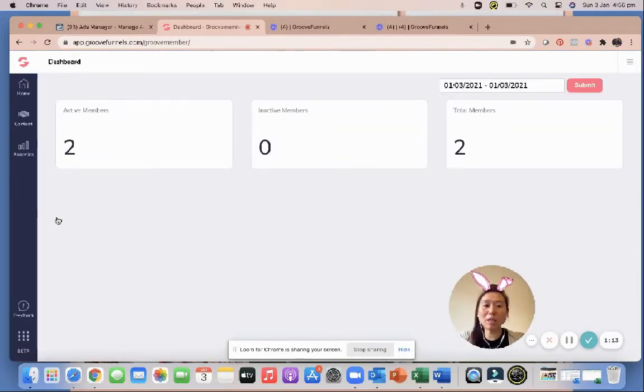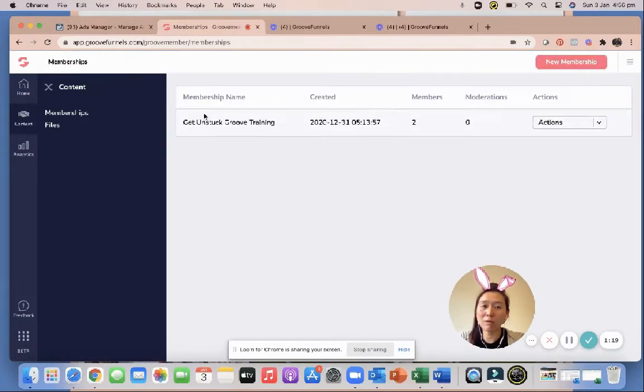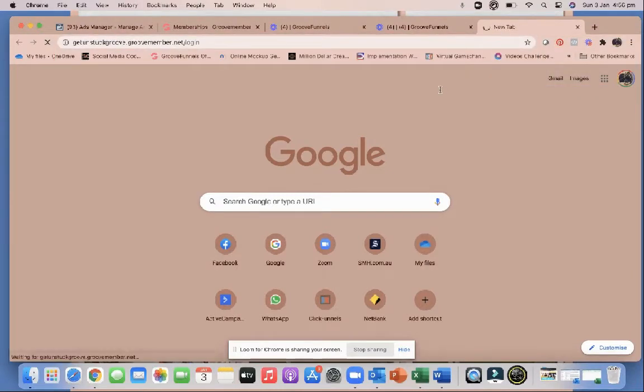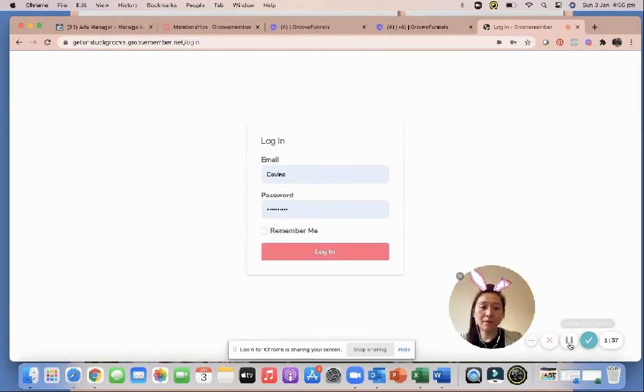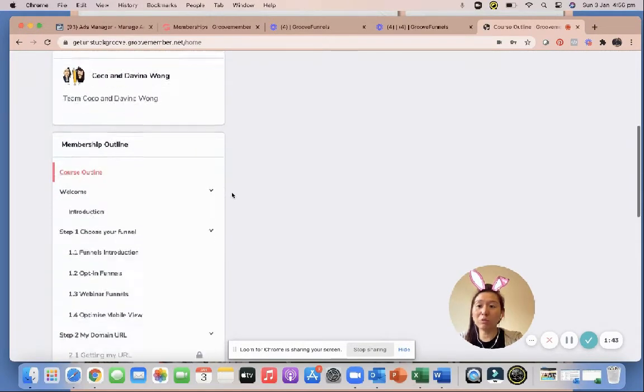Now, before taking you through how to create one, I'm going to show you mine first. So this is my membership site. I've created a membership site, as you can see here. Get the URL login, and I'm going to show you what it looks like. All right, guys, so I am in my membership right now, and this is what I've built so far.